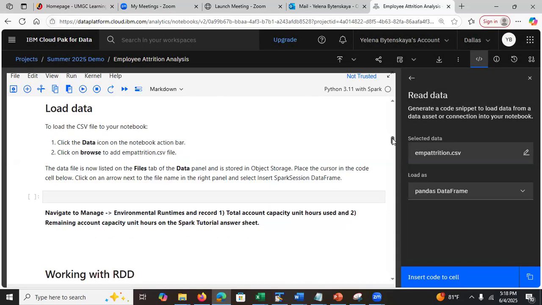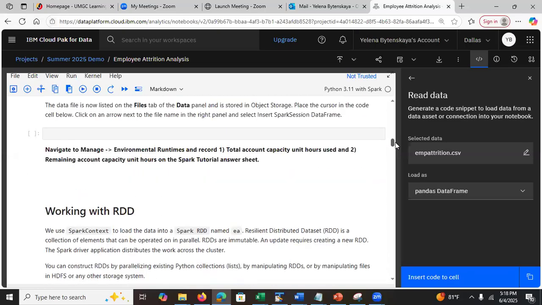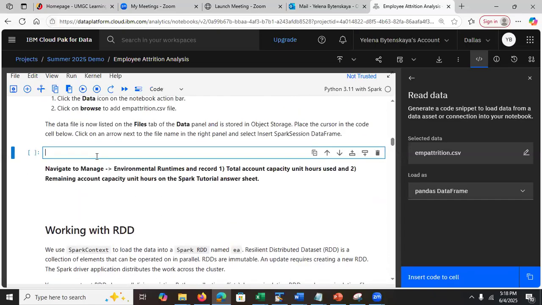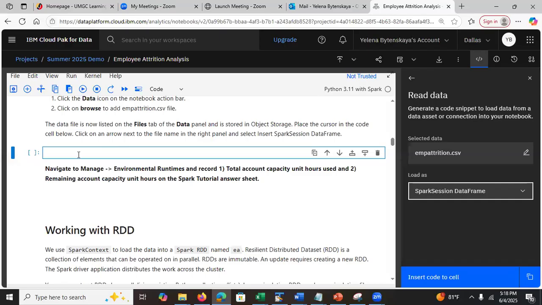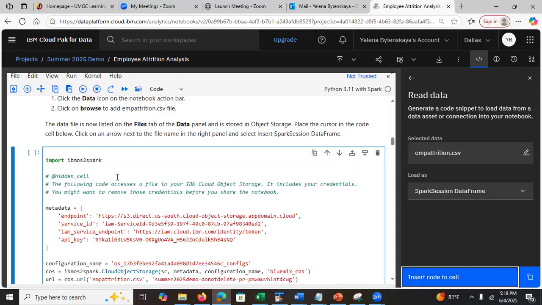Now what do I need to do? I need to scroll down to this code over here, this cell. See this? In here, I need to select the Spark session data frame, the correct load. If you don't see Spark session data frame, it means that you're probably using the Python environment without Spark. You need to use the Python environment with Spark. So you're selecting this. Now make sure that your cursor is here. I'm going to do this, insert code to cell. Okay, so I can close this.